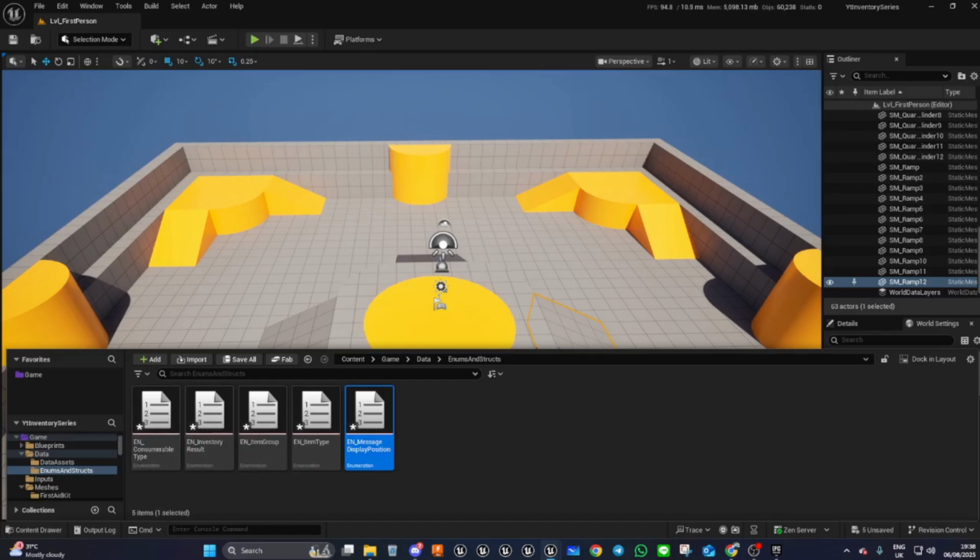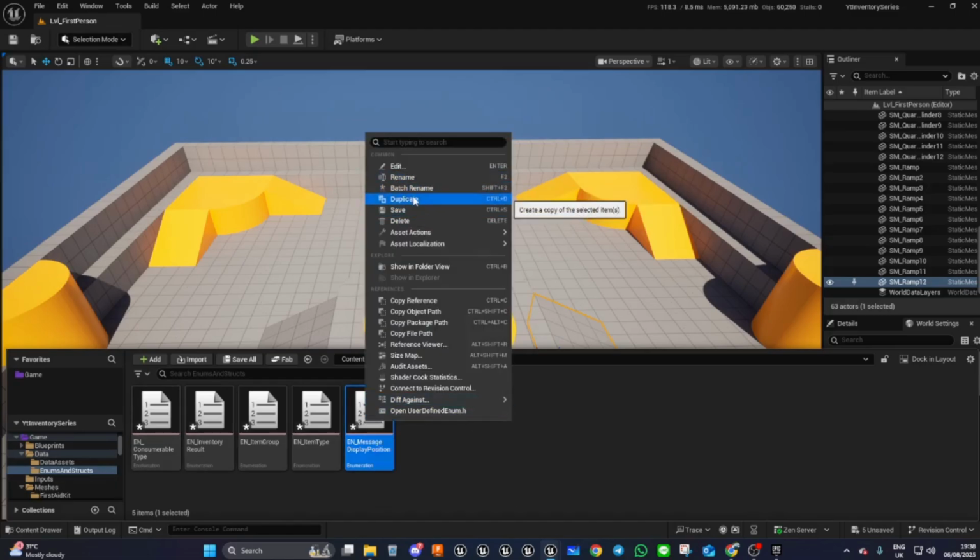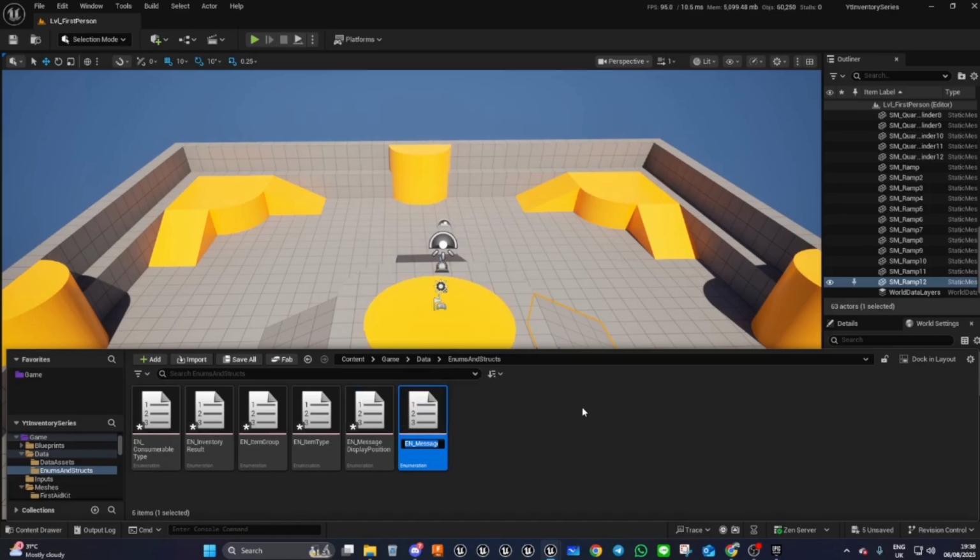There's 1, 2, the result, item group, item type, message state, 6. Oh yeah, one more. So duplicate that, and this is en underscore rich text code or command, whichever you prefer to use.